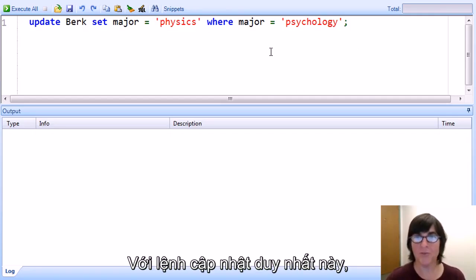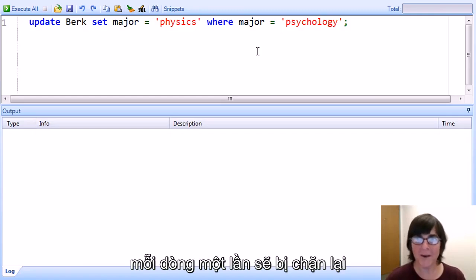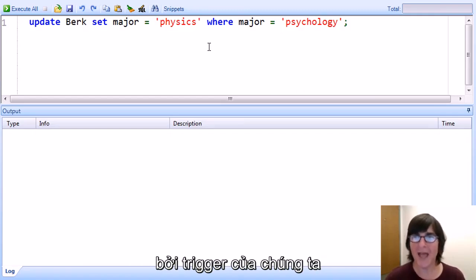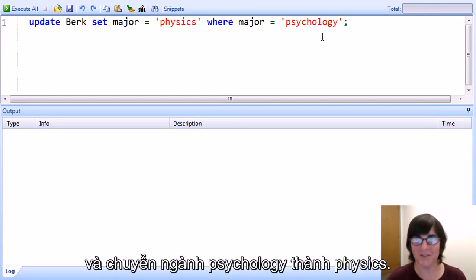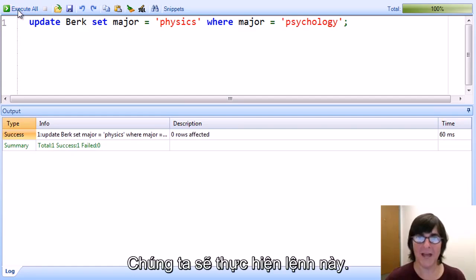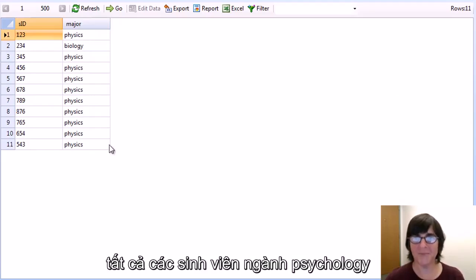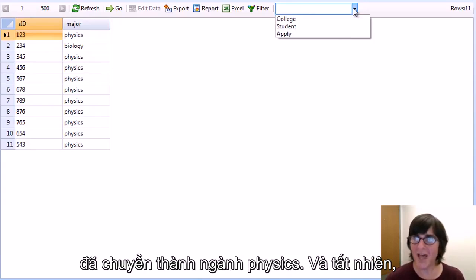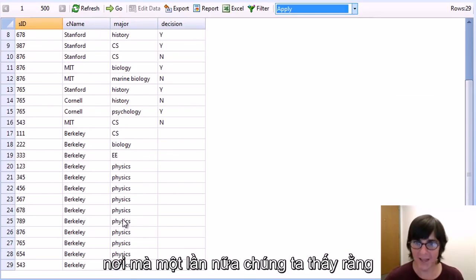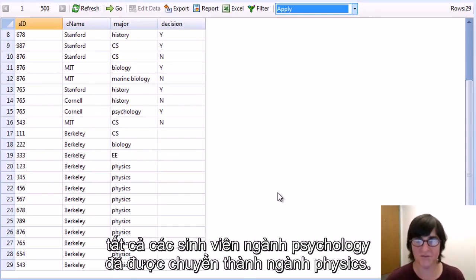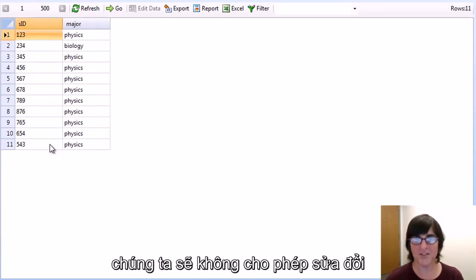So with this one update command, we'll be asking to update most of the tuples in the Berk view. Each tuple, one at a time, will be intercepted by our trigger, and it will modify the apply table for the corresponding record and turn the psychology major into physics. We'll run the command and we'll take a look at what happened. Here's our view, and we see indeed that all the psychology majors have turned into physics majors, and of course that's a result of the modifications to the underlying table apply, where again we've seen that all the psychology is changed to physics.